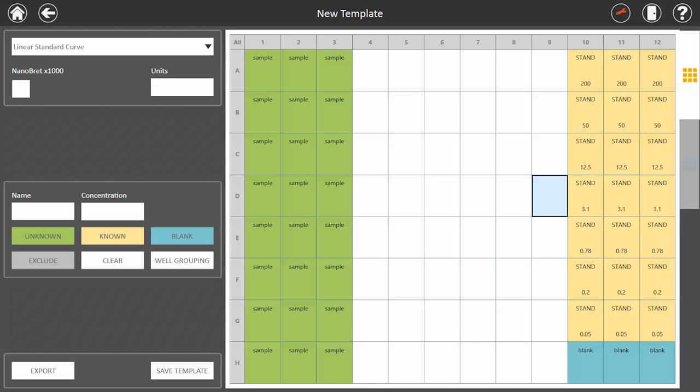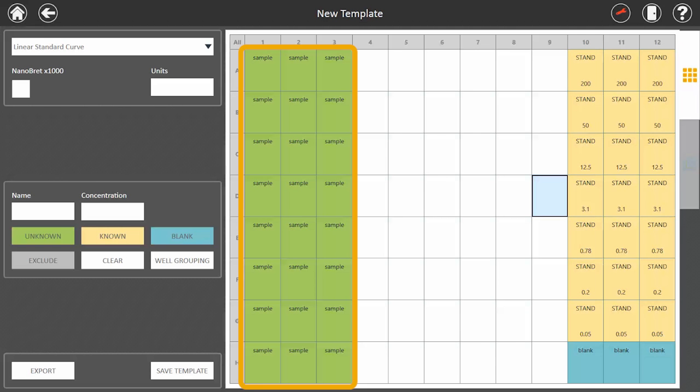In order to be considered a complete data set, all known wells within a given treatment set or standard curve set must have the same name. For unknown wells, all wells of the same sample should have the same name, regardless of the dilution factor.